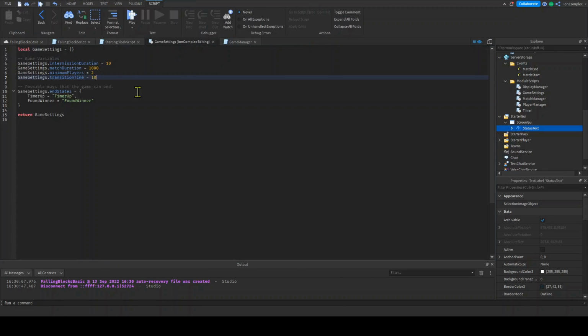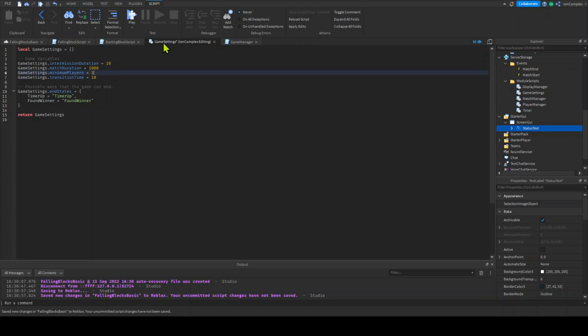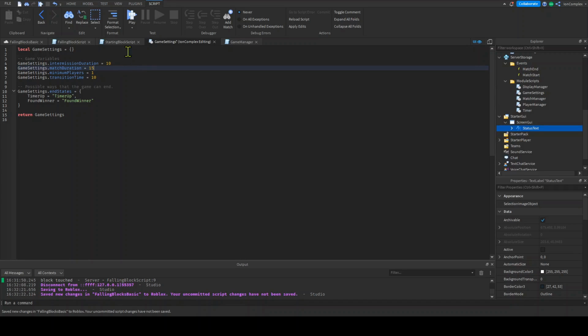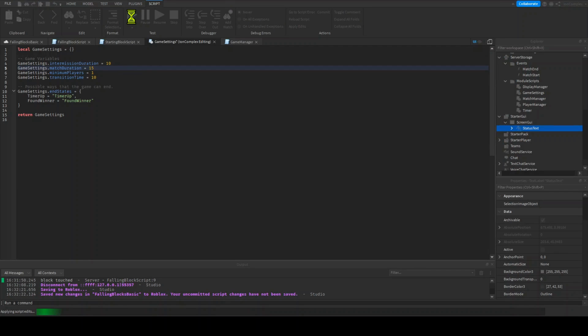We'll go over to game settings, where it says minimum players 2. We'll just change that to 1 and save it. And so that we can see the game actually end and what happens when the match ends, let's change the match duration to 15 seconds. Obviously, you're going to want to set that back before you publish your game.